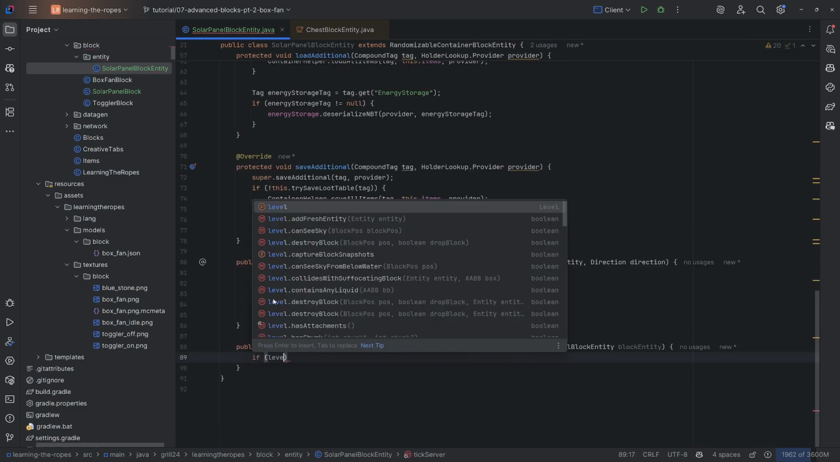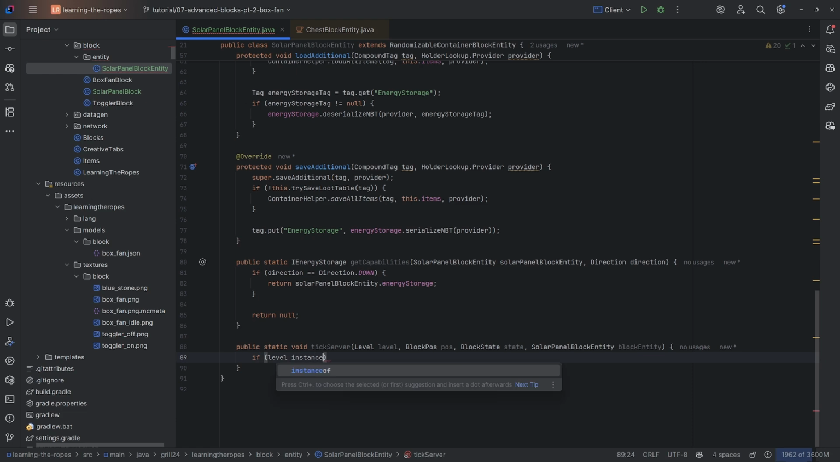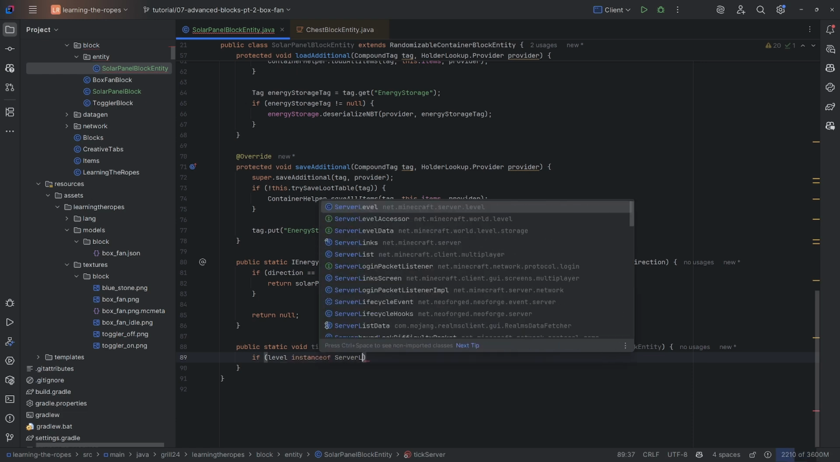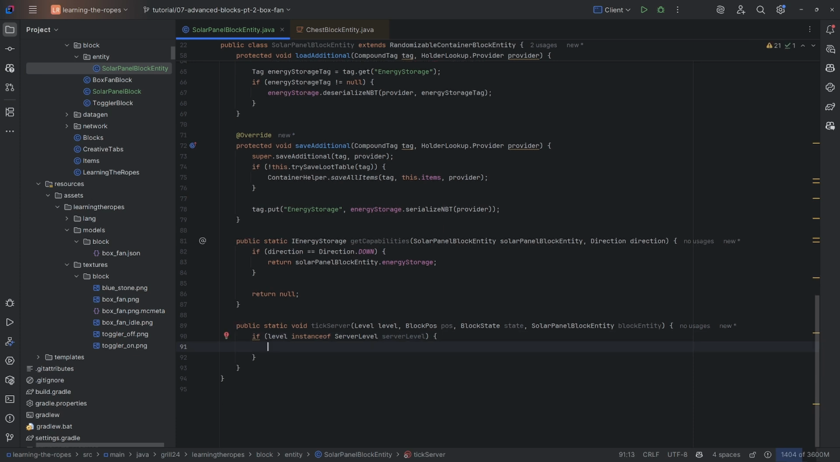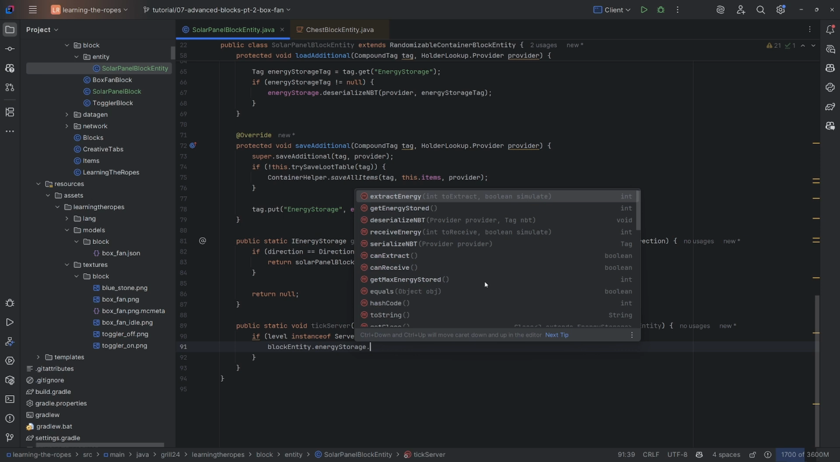Now let's make sure we are indeed on the server side by testing if our level is an instance of ServerLevel. To start very simple, we can just increment the energy storage inside of our block entity on every tick.